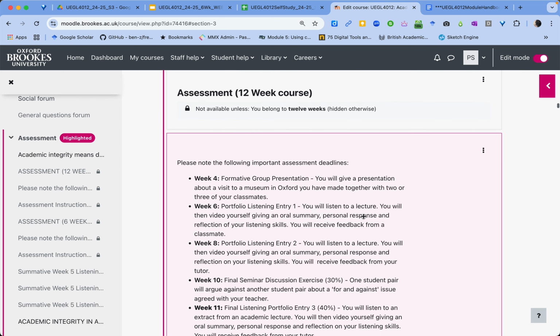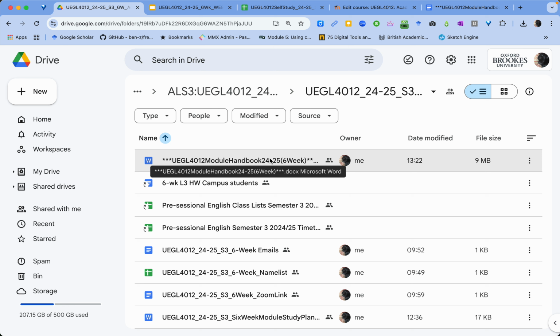So if you go to the admin folder here, I think there is a new... no, that's not for the 6 weekers, is it? So we go here and then admin. There is this new module handbook for this semester.